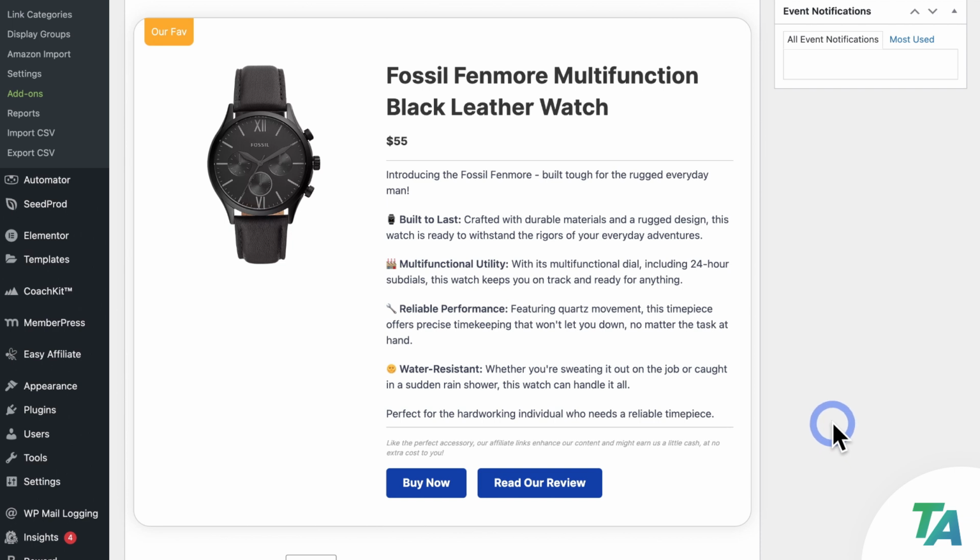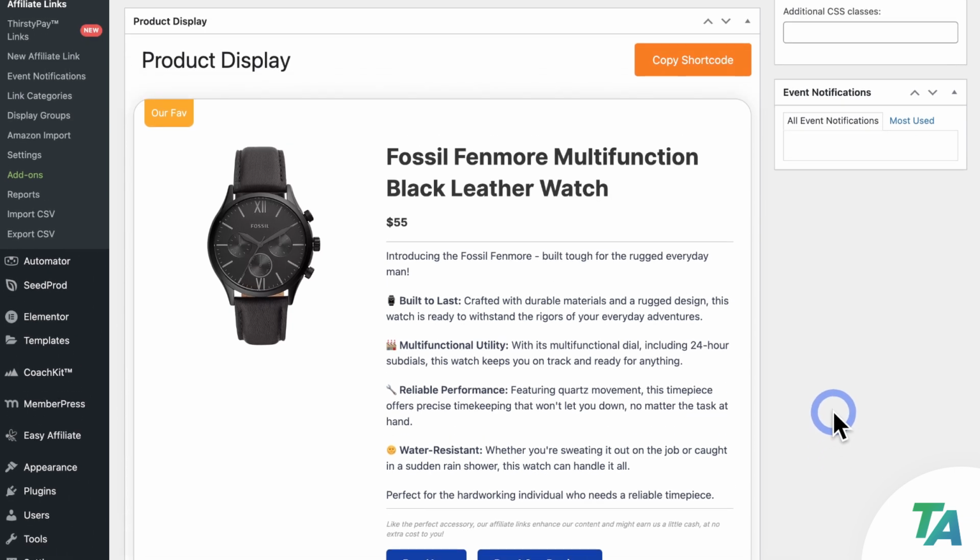Okay, so now that I have a product display all set and designed, next I'll show you how to actually insert it on a page or post. So there's two ways to do this. One is to copy a shortcode here on the link, and the other is to insert it as a block when editing a page or post. So first, I'll show you how to copy and paste a product display shortcode. So here on the edit page of a link, in the product display section, click on this button here, Copy Shortcode. It'll copy the shortcode for the display that you can paste on your pages and posts.